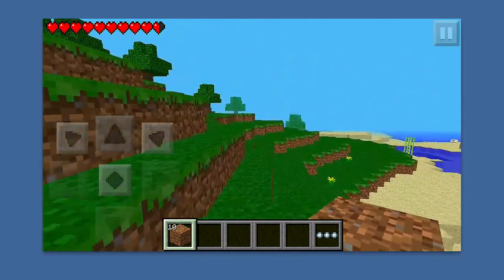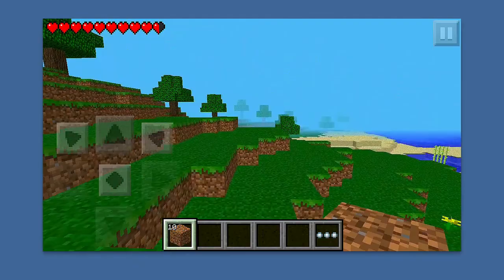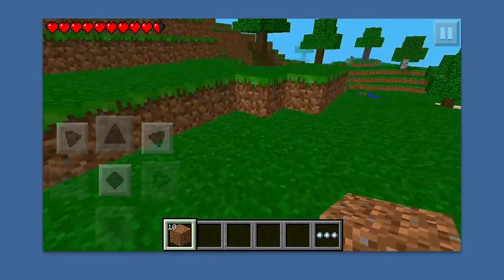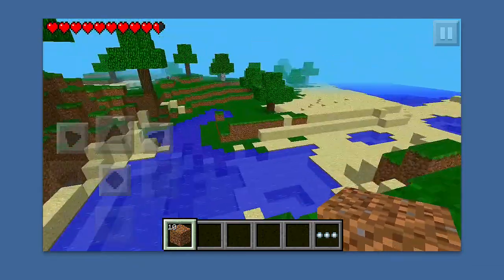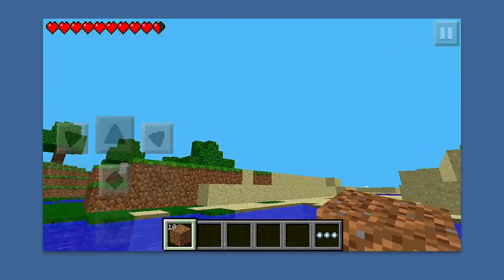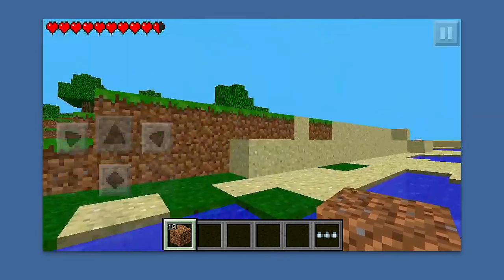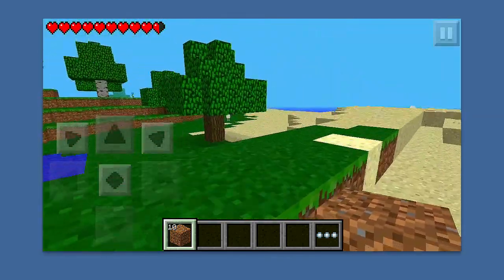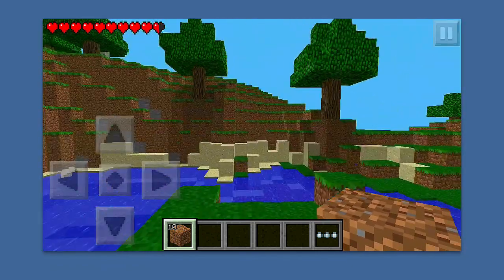Again, widely available for all iOS devices. You guys can find Minecraft Pocket Edition in the App Store today for $7. In my opinion, definitely worth it if you're a fan of Minecraft. And the guys at Mojang did a really great job in transitioning it for the iPhone here. So find it in the App Store today.